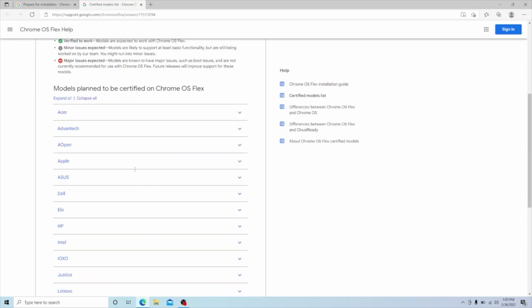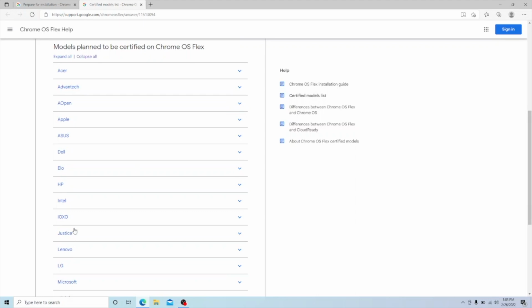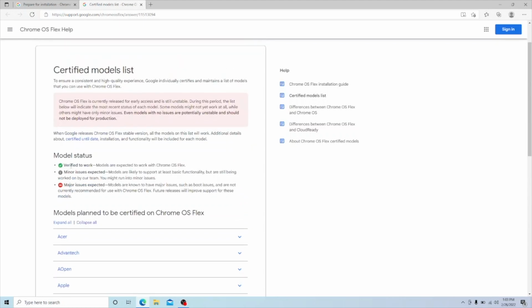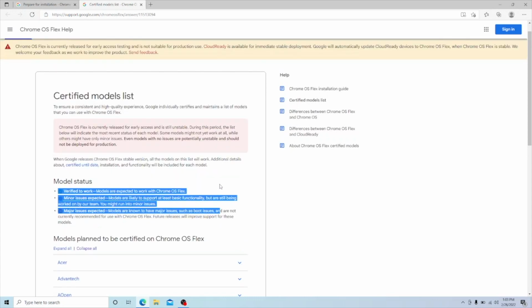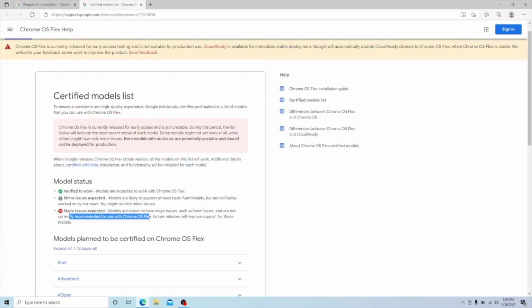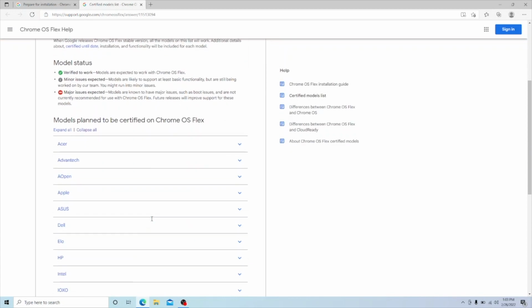So you can see here, they've got all the different models here. And this is the model status. Verified to work means the models are expected to work with Chrome OS Flex. Minor issues expected means that models are likely to support at least basic functionality but are still being worked on, and you may run into minor issues. And major issues expected means that they're known to have major issues such as boot issues and are not recommended for use with Chrome OS Flex.